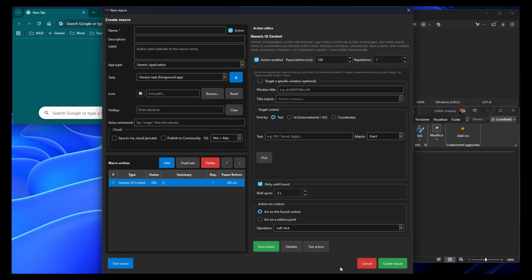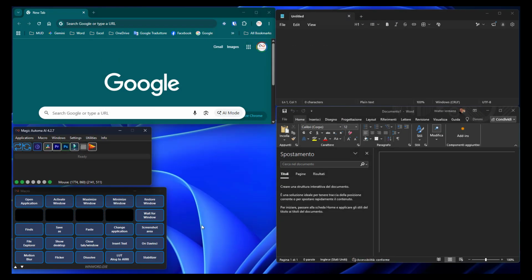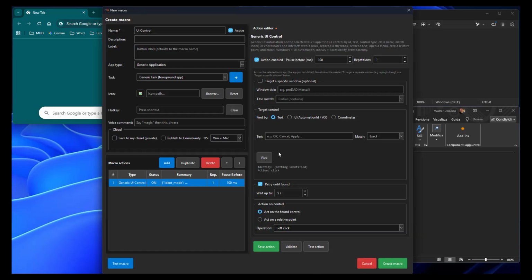Recap. UI control acts on a macro's app. The pick captures the control live. The criteria find it again: text, type, index, coordinates. And the waits make everything reliable even when the app takes its time. As you've seen, dedicated versions exist for Filmora, EDIUS, and DaVinci Resolve. Next, and last, video of the series: any app's menus by path.